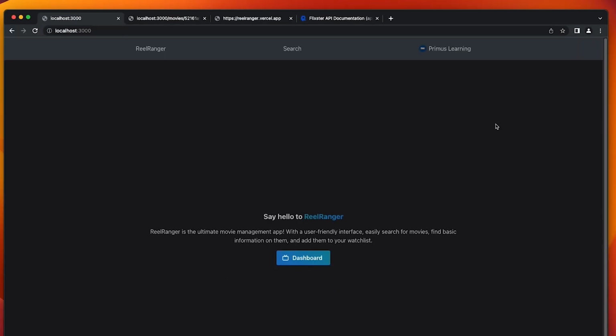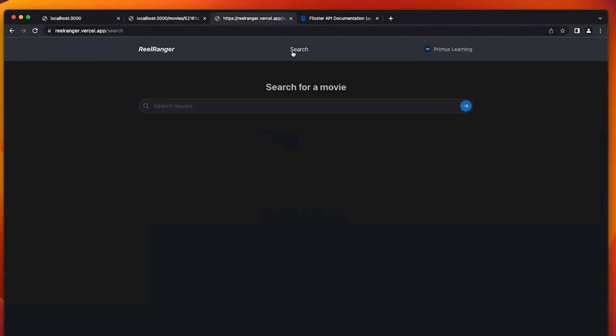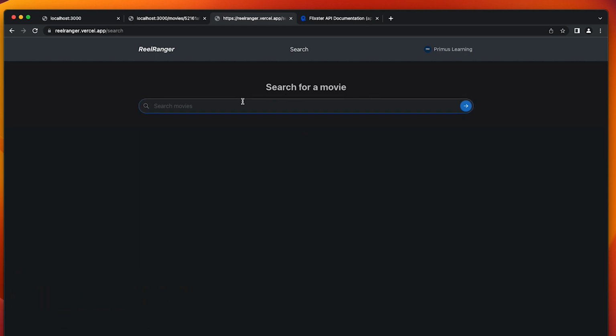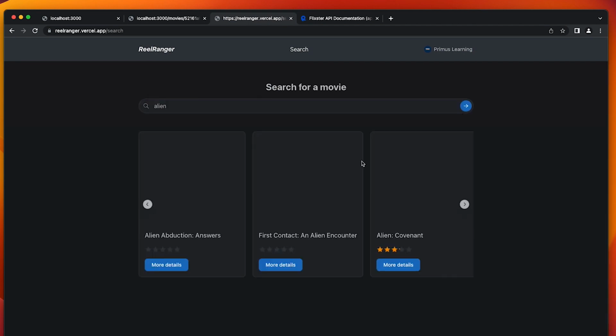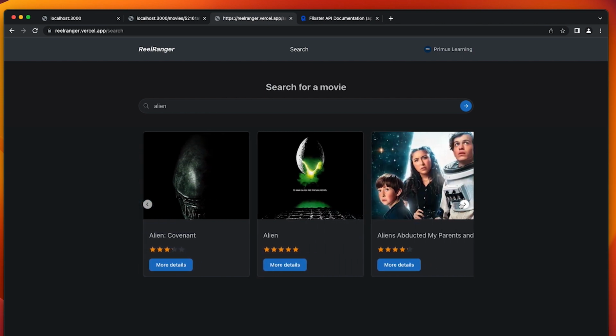Hey guys, we are nearing the conclusion of the tutorial, and the last feature to be implementing is the search page. So if we head to the finished product and click on the search item in the navigation menu, we have this search box. If I search for a movie, for example, let's look for a movie titled Alien, and I click on the search icon.